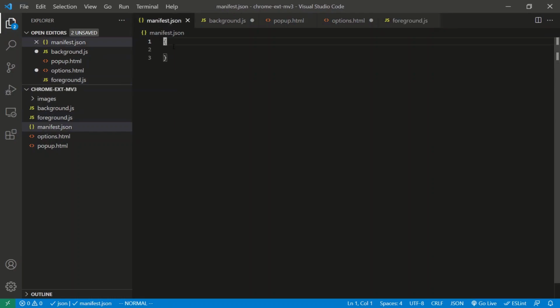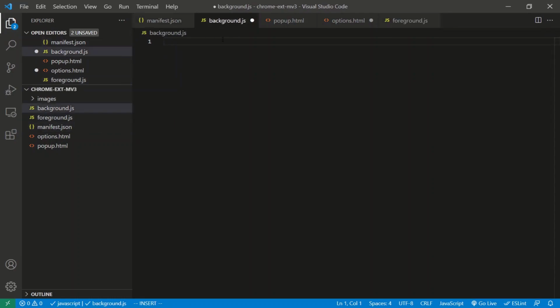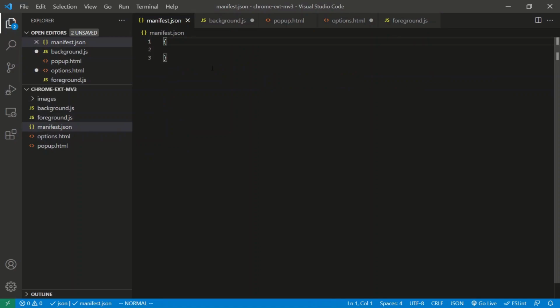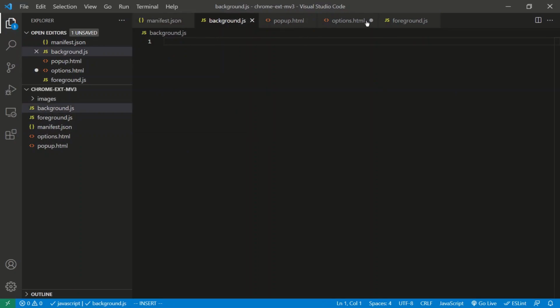You have the manifest, which is required. You have the background, the pop-up, the options, and foreground, which are not required. But if you don't have any of these files, then your Chrome extension basically does nothing. All right, so that's the main 5. Let's go one by one and fill these out. Let me just do Control S here, Control S here.